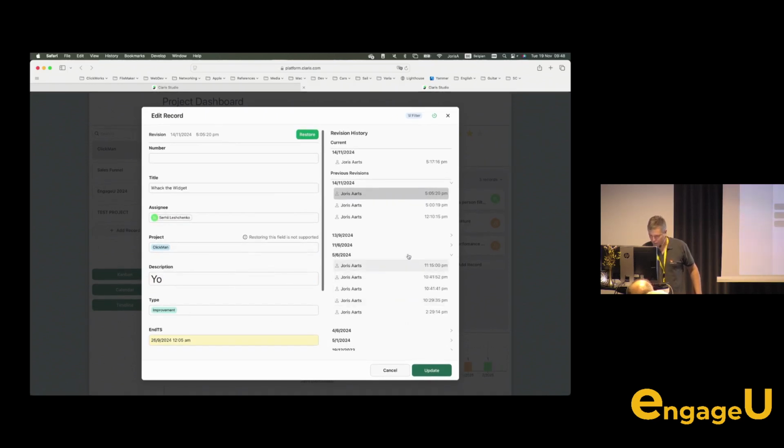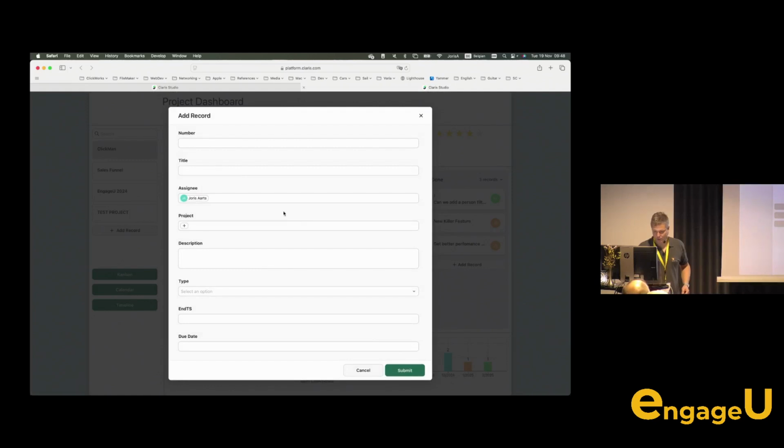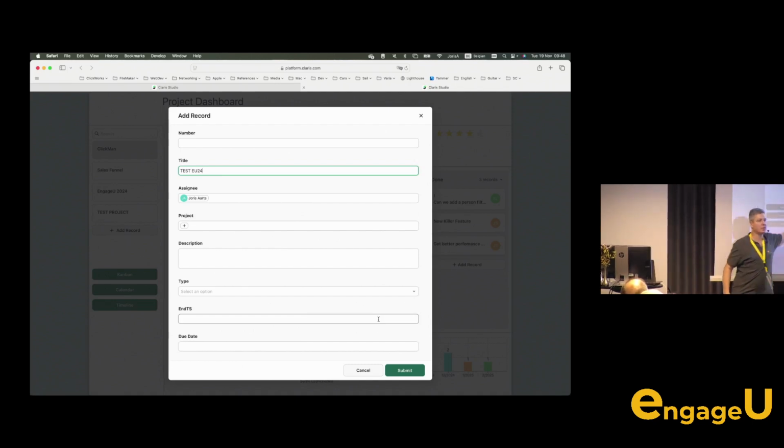Now there's one issue with this, because I can add records. But if I add a record, like a test task, it doesn't know that it should belong, or what I expect as a user is, because the first project is selected, the Clickman project is selected, I'm assuming as a user that if I add a task, it automatically belongs to that category, which it does not. And you can see it because the project field is visible and it's empty.